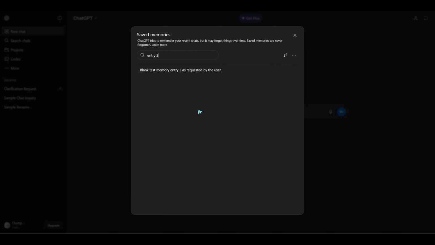Click your profile, go to Personalization, find Memory, select Manage, and use the search bar at the top left to locate exactly what you need. With a few well-chosen keywords, you'll find your saved context in seconds.